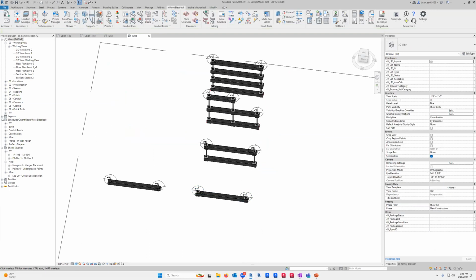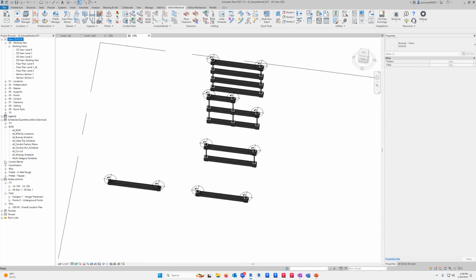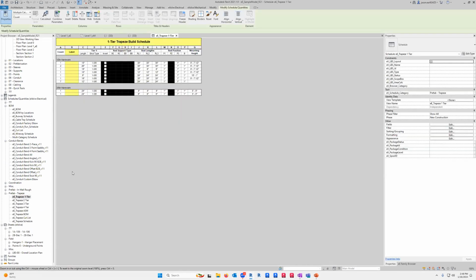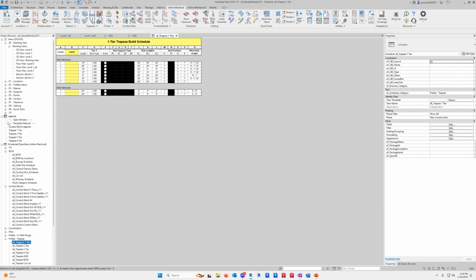The last thing I'll show in relation to those are our schedules. We do have schedules out of the box in our template that go with all of these family hangers. So if we go to prefab trapeze, these are build schedules for all of them. We've got legends that go with this as well.